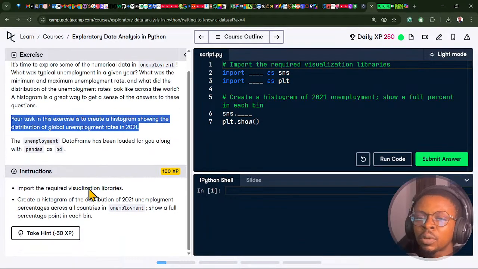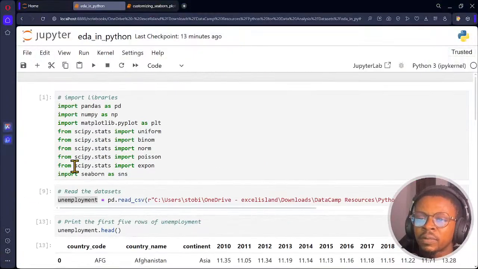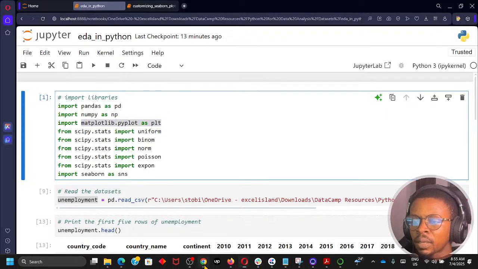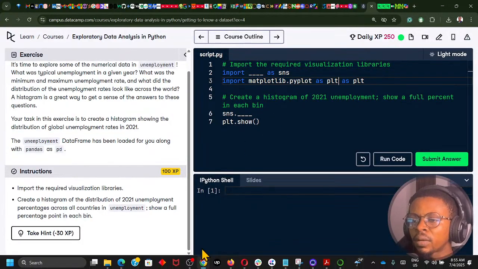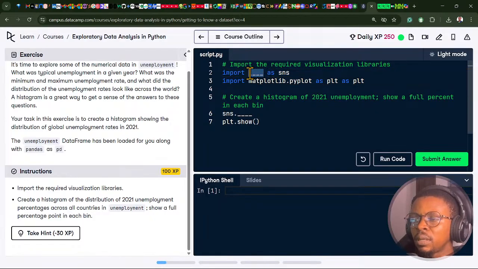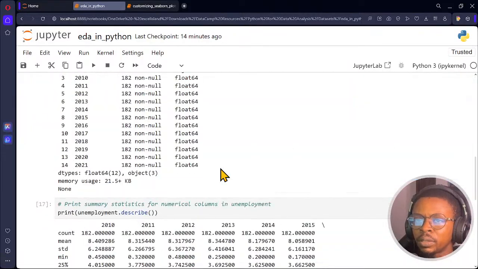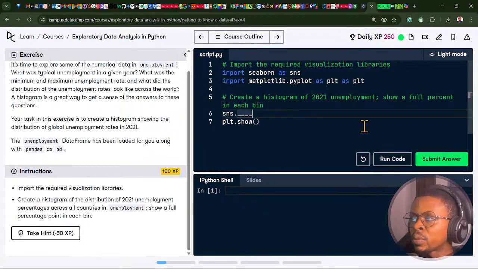Okay, let's show the distribution of unemployment rate in 2021. Do I have pandas imported here? So I have pandas, I have matplotlib as PLT, and I have seaborn as SNS. Let's import seaborn as SNS. So I want to use a histogram to show a distribution of the unemployment rate in the year 2021.